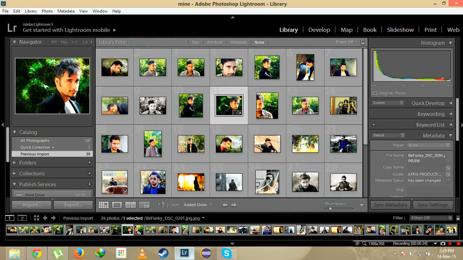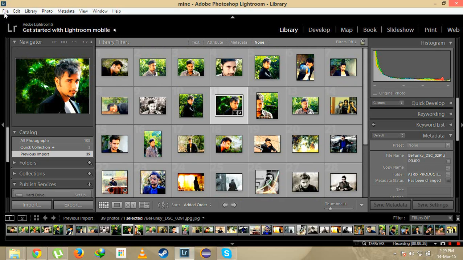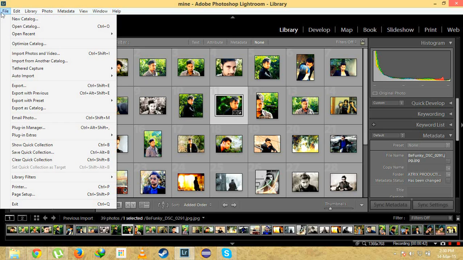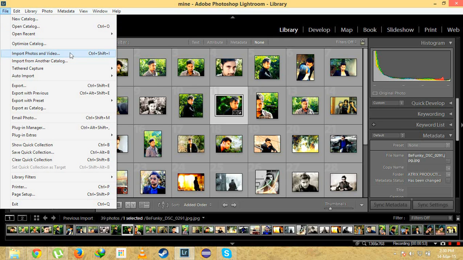Let's start. First things first, this is the main interface of Lightroom 5.6. This is the catalog loaded. File, Edit, Library, Photo, Metadata, View, Window, Help. File, New Catalog, to create a new catalog for a person, event, or any type of thing, you can specify it. Open Catalog, Open Recent, Optimize Catalog.